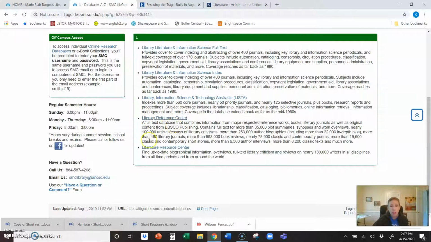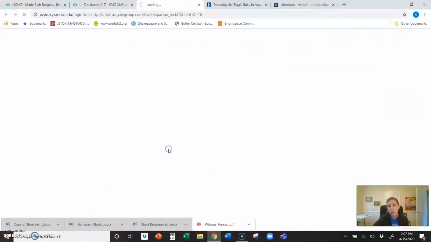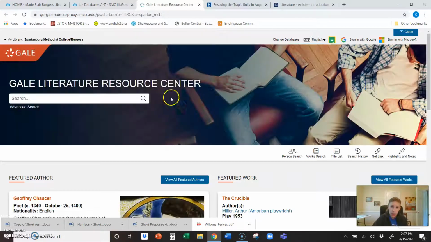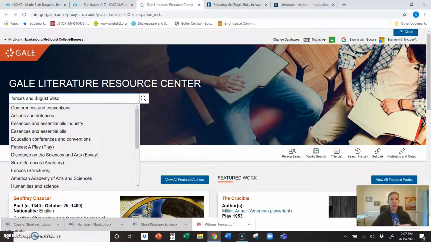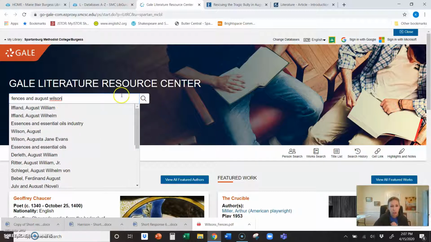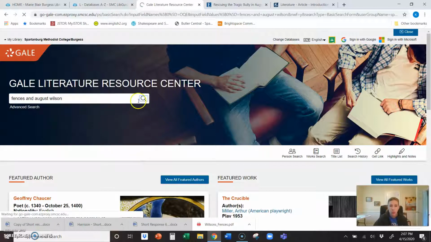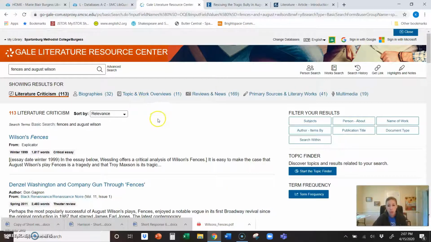So that was the third database, Literary Reference Center. Your fourth and final one that you can use is the Literature Resource Center, which looks like this when I pull it up. So it's kind of the same thing. You type in your search terms, Fences and August Wilson. Notice that I don't need to use capital letters, but you do need to spell it correctly. If you misspell Fences or August Wilson or another search term, it will not pull up the results correctly.